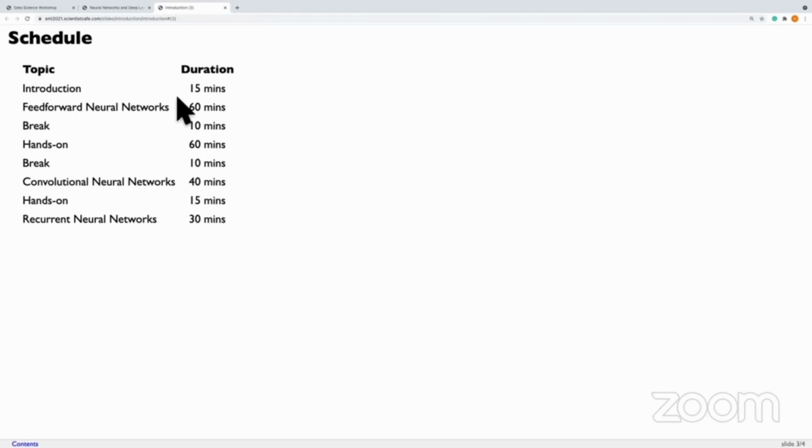And we plan to have two 10-minute breaks. One is after the feedforward neural network, and we will be back for the hands-on. We will set up the cloud environment in Databricks in the first hands-on session and use the same environment for the later sessions. We'll go through the R notebook and briefly go through the Python notebook if time allows.